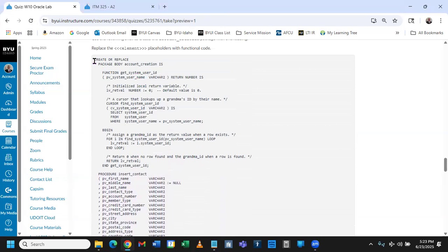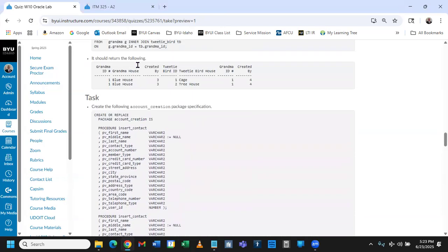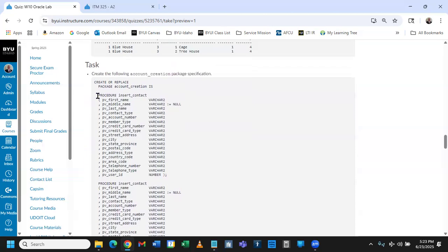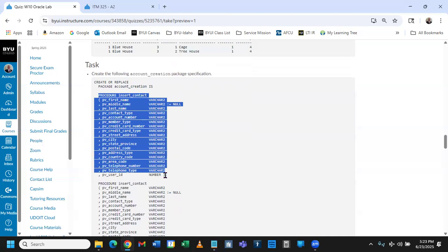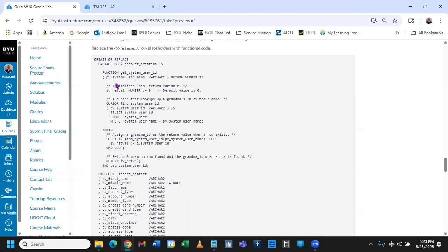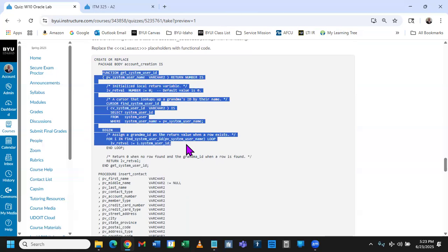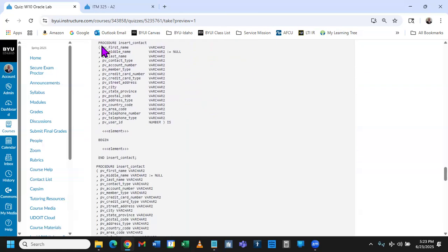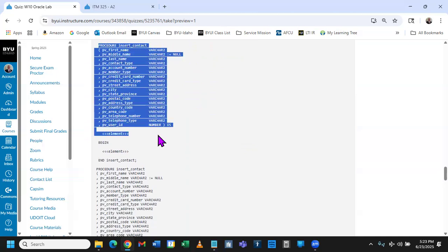Okay, this is my package body for account creation. My package specification is given to you in its entirety. Its name is account creation. Same name ties the two pieces together. Copy exactly what you have here in the specification, paste it down to the body. And then in the body, you're going to have the anonymous function, the local function called get system user ID. And then you're going to have the procedure, and this is copied exactly from the specification. And then the other pieces exactly as it is in Lab 8.